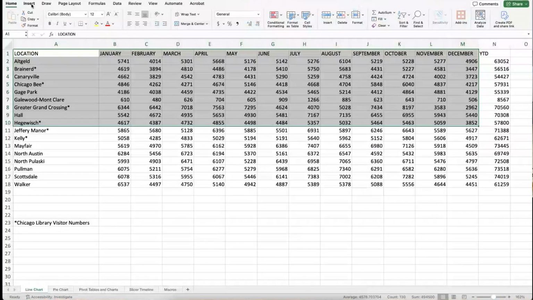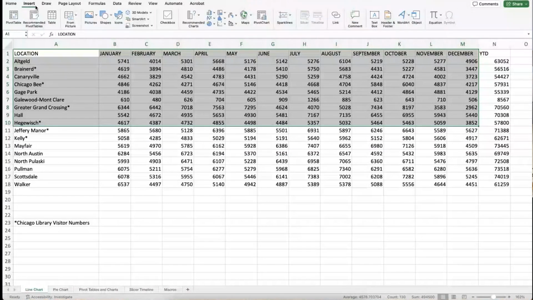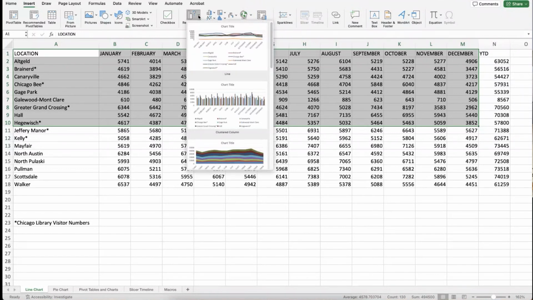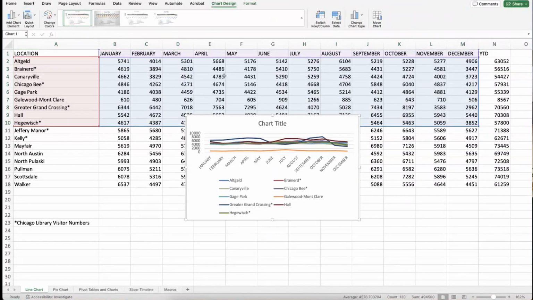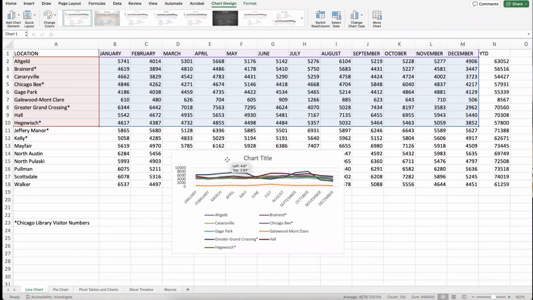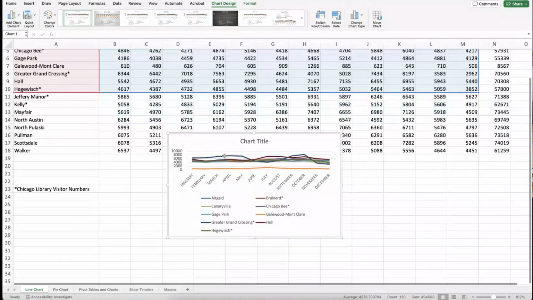Once we've done that, we can go up to insert, and we can insert our chart. Now, you can always remember that Excel will recommend a chart based on your data, and notice how immediately it recommends the line chart. That's the chart we're going to use for this data. So I'm going to select line chart, and that's going to bring my chart into view.